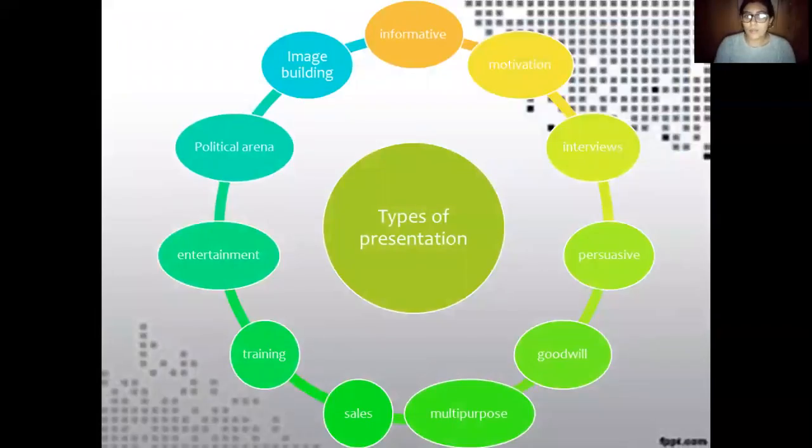There are a few types of presentations. I'm going to give you some examples. The informative is when they give you a presentation of a fight, and they give you the date, the hour, when to buy your tickets, and something like that. The motivational presentation is like TED Talks. They always use phrases like, you can do it, or be yourself.